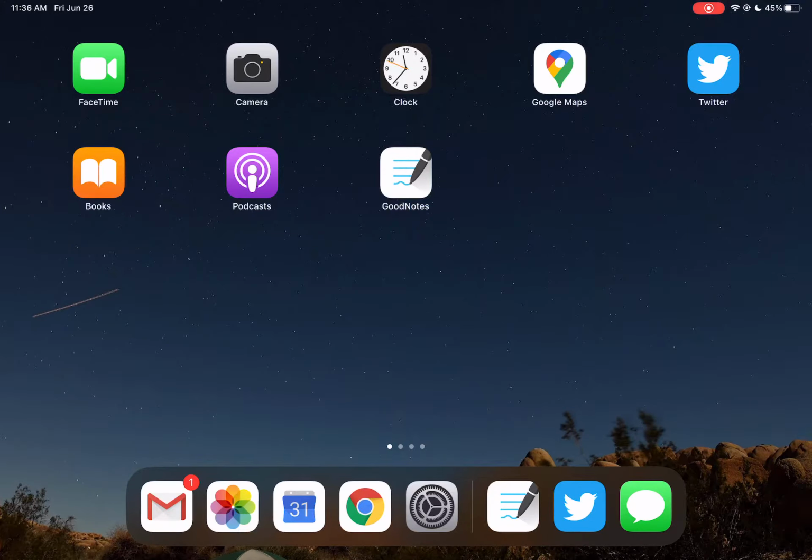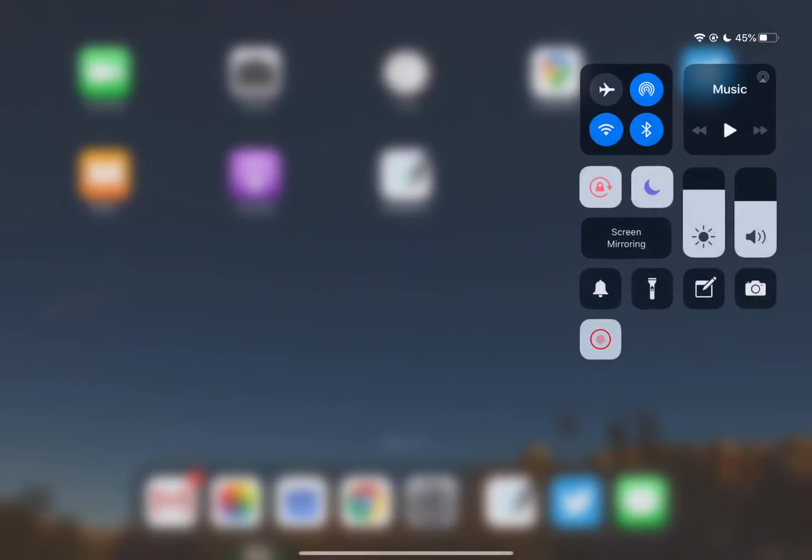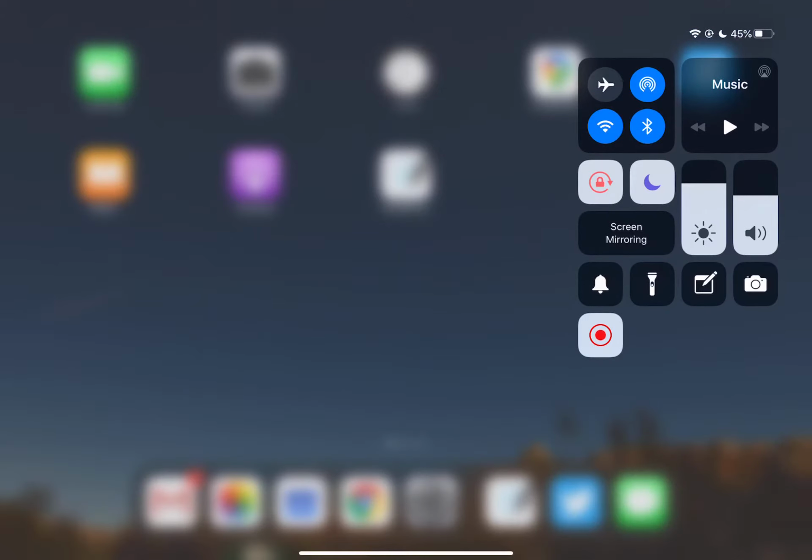Here I want to quickly show you how you can record your iPad screen and your voice for recording your lectures. So first, go to the control center and you will see the red recording button at the bottom here.